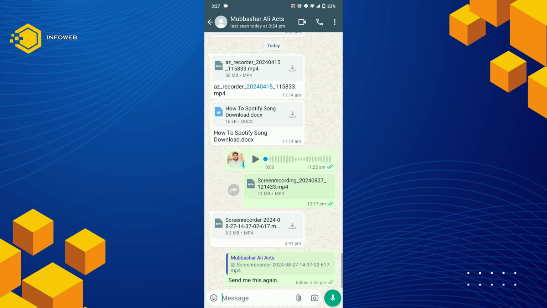Your edited message will be marked as edited, so both you and the recipient can see that changes were made. You can only edit a message within 15 minutes of sending it. After this time, the edit option is no longer available. And there you have it.